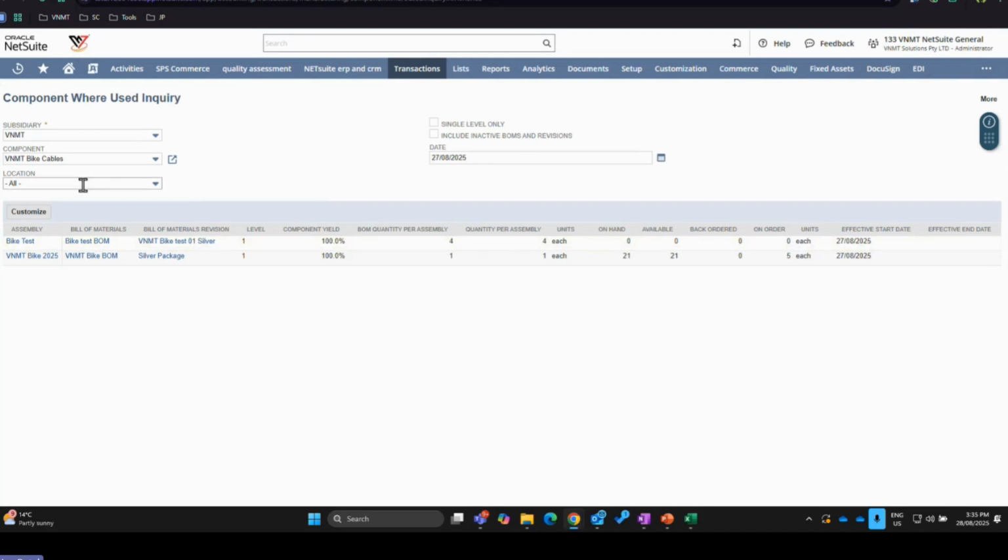Yeah. So here, as soon as I put down VNMT bike cable as my component, and I would like to know which different assemblies use that particular component, I will get the list of the assemblies, which revision is currently using it, what is the level, component yield, the question that we just got, BOM quantity per assembly, and also the stock on hand as per right now.